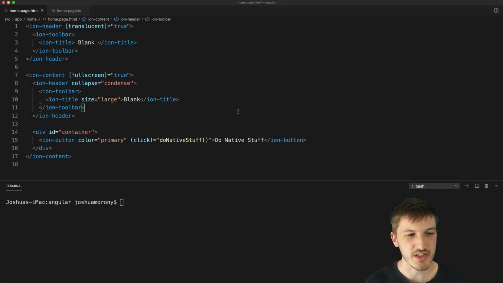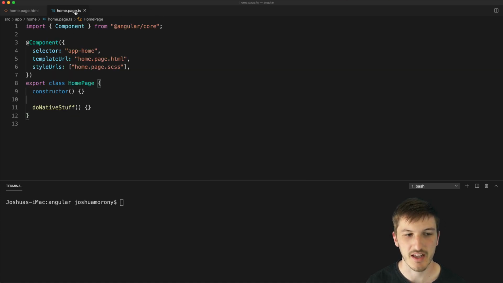As a starting point, we just have a standard Ionic application that's been integrated with Capacitor and set up for iOS. And then we just have this simple template here. It just has a single button that calls a doNativeStuff method, and that is going to link up to this method here. What we're going to do is write some native code that we can trigger through this method.